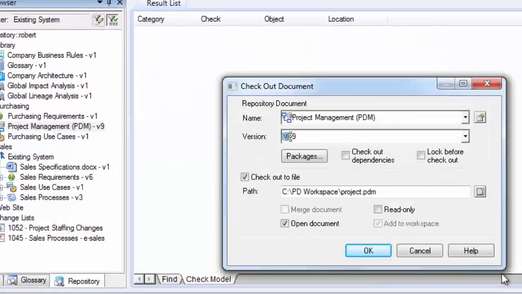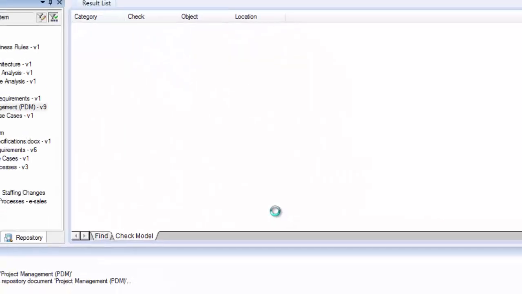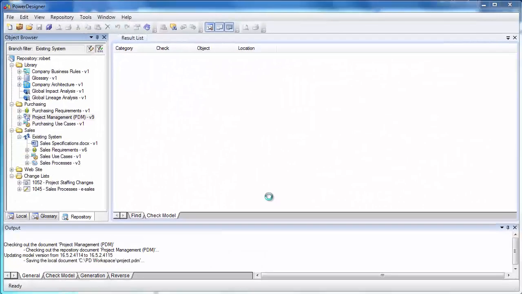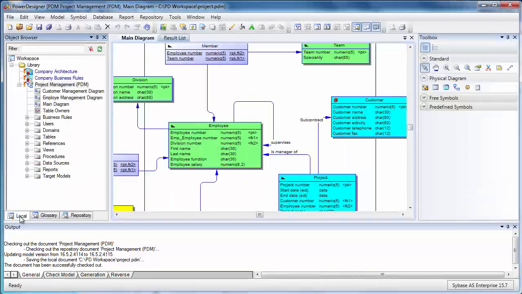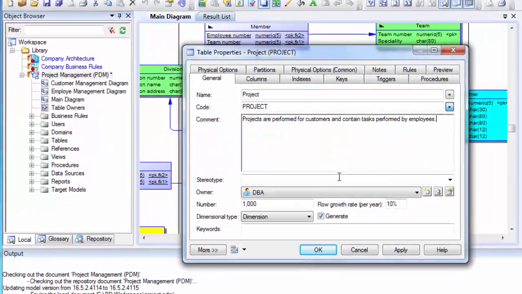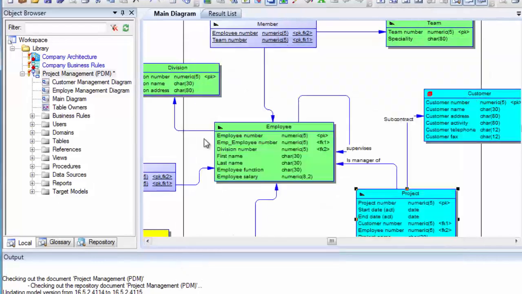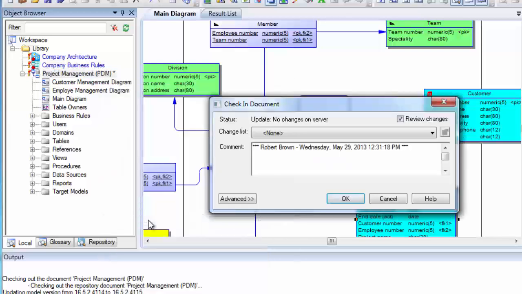To check out a document, right-click it and select Check Out. The model opens in the Canvas area and is added to the workspace in the Browser Local tab. I can make a change and then check my change in.